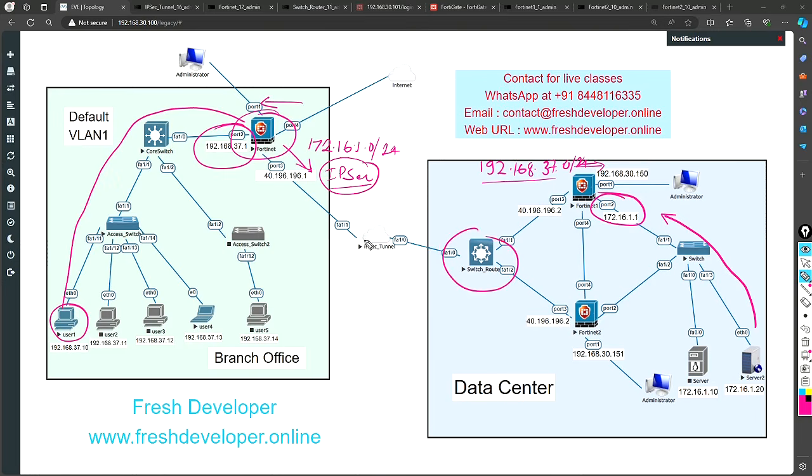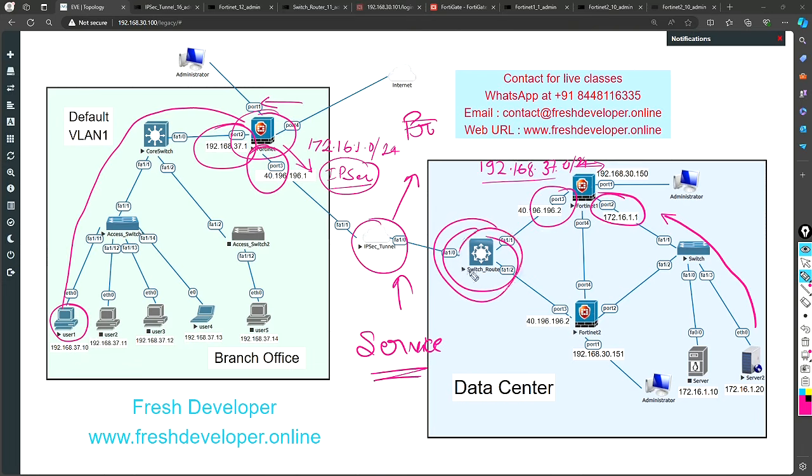And the remaining in between is not required because they are just simply switches. Even in a production environment, it is the responsibility of the service provider to make sure everything is running. Your job is only to manage from here and here. Remaining everything is just the service provider. Even if this is your switch, it is just a switch. You don't have to worry about that. This IPsec tunnel path is completely managed by the service provider.